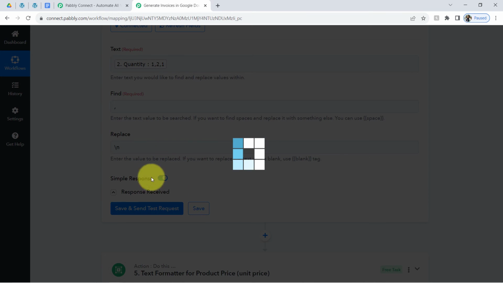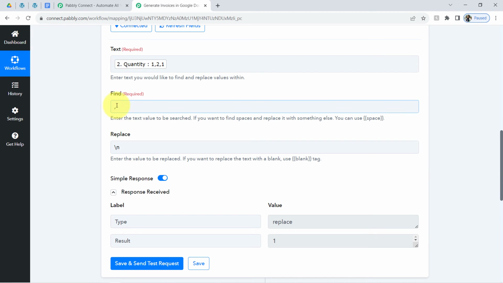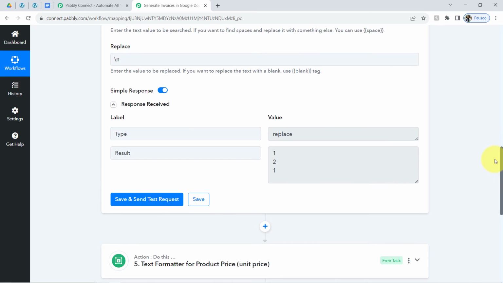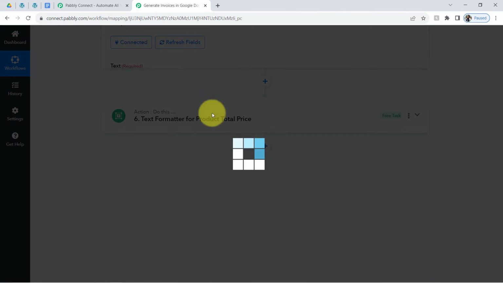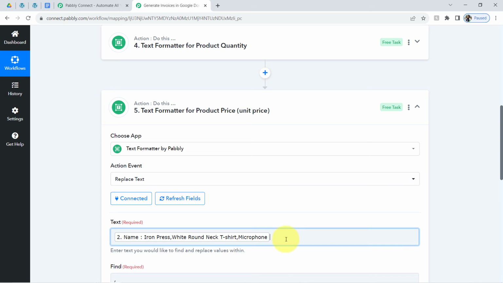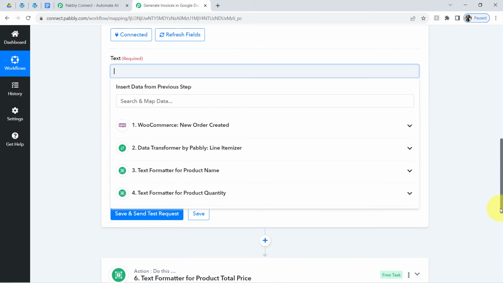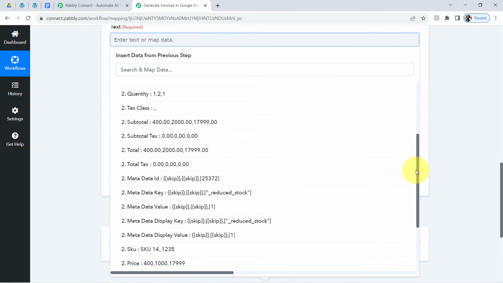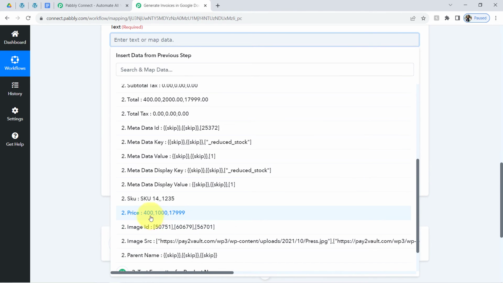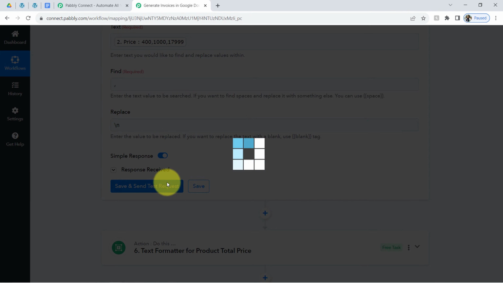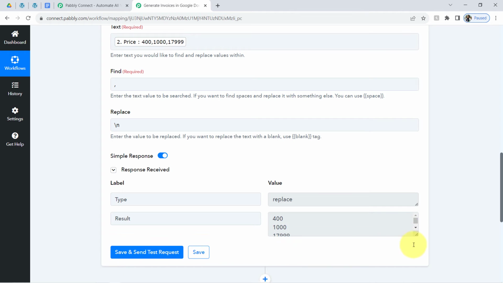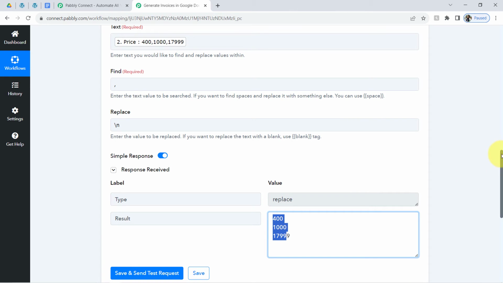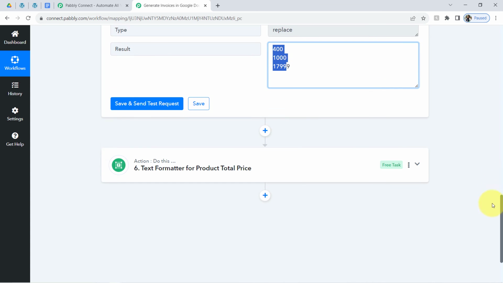Clicking on the save and send test request button once again. Yes, I do not have to make any changes because the step is already cloned, and here we have the data again in separate lines, and I'm going to follow the same thing with this particular step also. Simply replace the value of the product name, and here you will have to provide the unit price. Opening this data formatter step, here we have the total price, but I'm looking for the unit price, so scrolling down and searching for the same. Alright, so this is the price of the individual product. Clicking on the save and send test request button once again and checking the data, and here we have the individual product prices in separate lines.